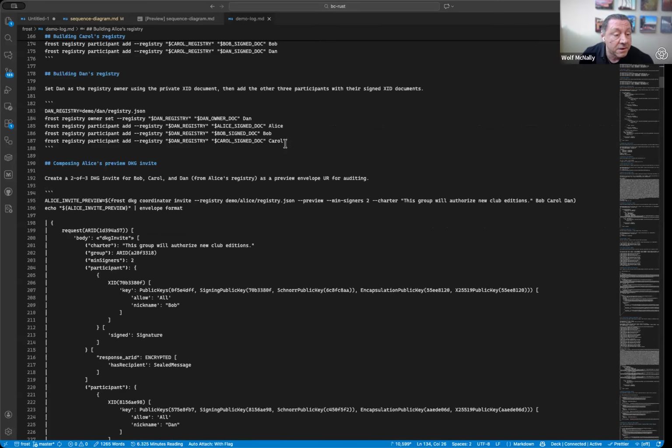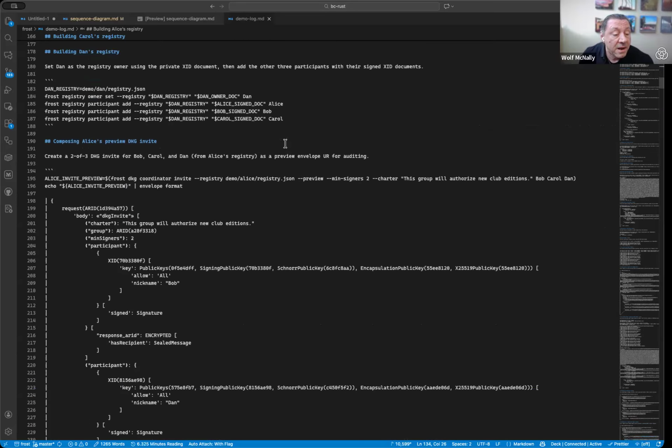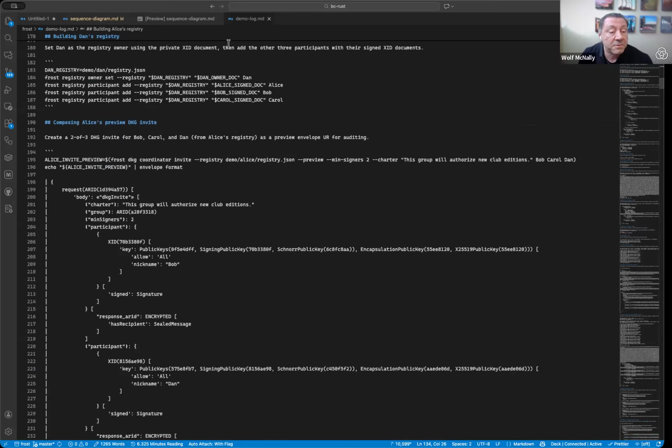So Bob builds his registry, Dan builds his registry, and then the next step goes into the distributed key generation. Let's go back to the sequence diagram here.